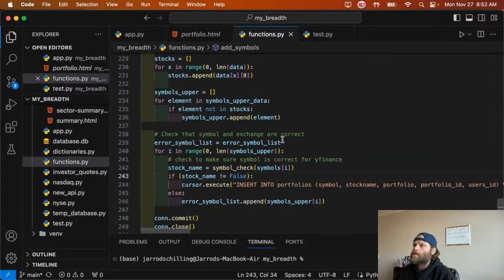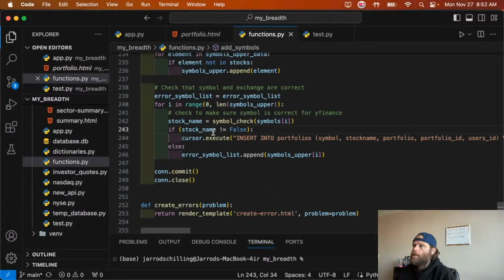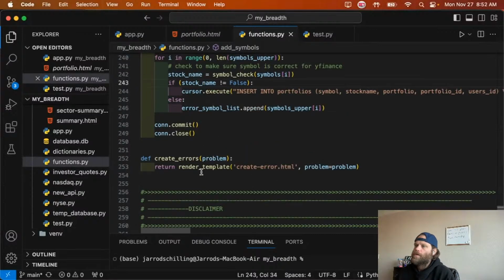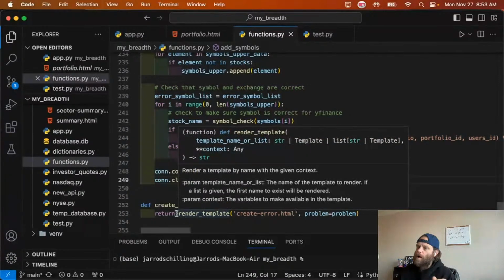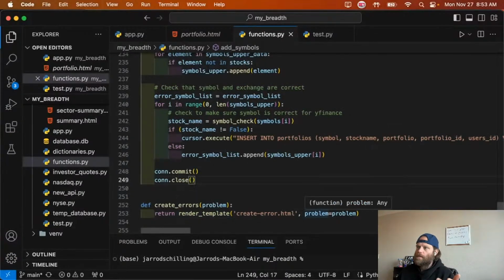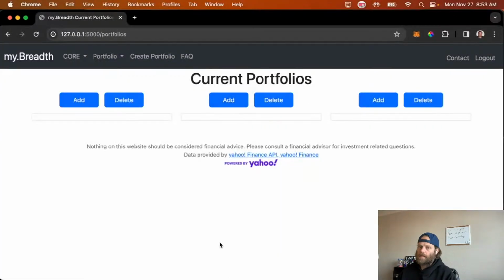So I just create an error symbols list. I would append to it, and then there was a create errors page. It would just render this create error, and then the problem equals the problem. And this would work for anything, login, registration, all that stuff. The nice thing about it for the stocks was it would insert it if everything was good, and then not insert it if it wasn't. The problem was it would display on a separate error page, and then you'd have to click go to portfolio. I'd rather just have it display here and not on a separate error page, which I'm sure there's a way to do. I just got to think through it.